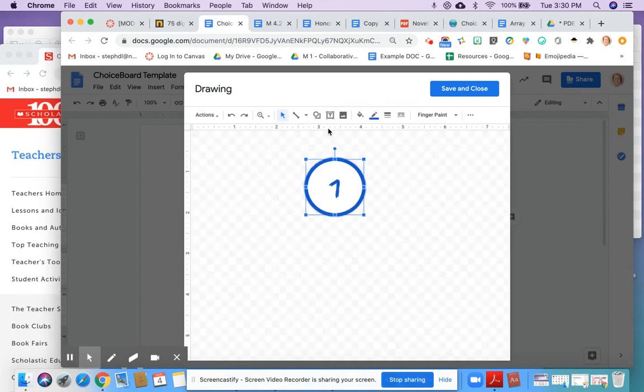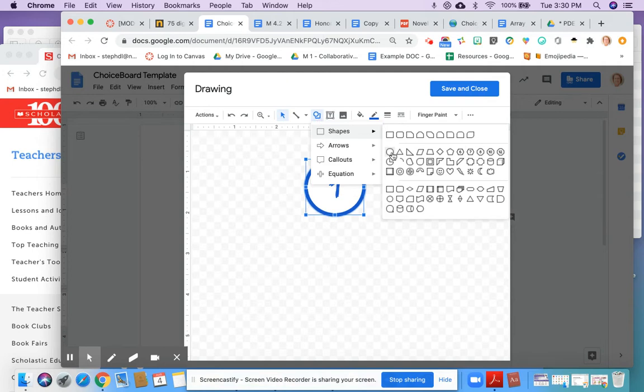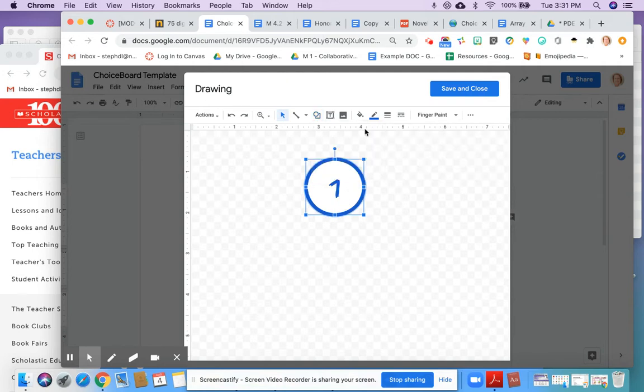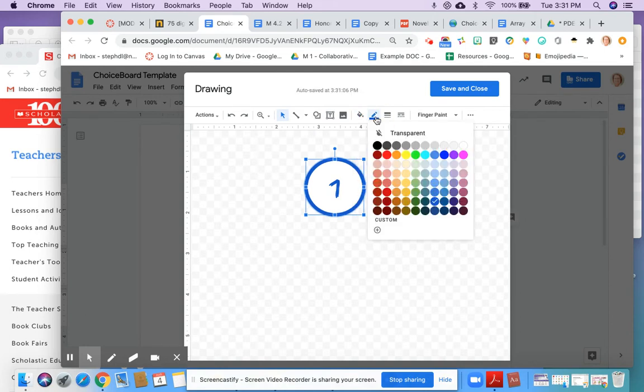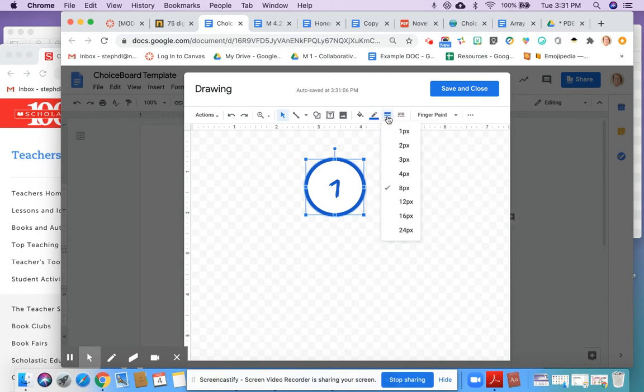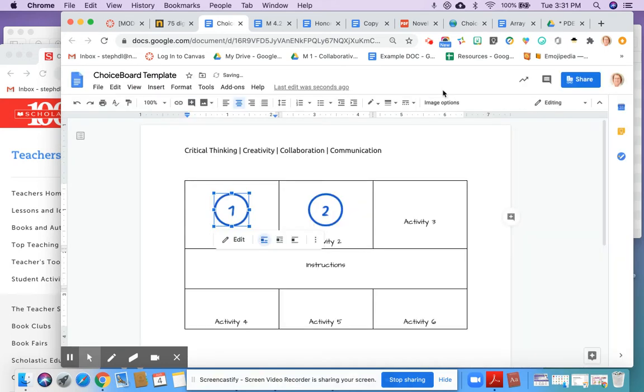And I simply just used the shape tool and selected the circle. Then once I had it selected, I changed the fill color. It comes in a blue, and I changed it to white. I changed the outside line color, and I changed the border weight to 8. That gives it a little bit more pop. So just that simple, I've got an image I can use in my document here. Save and close it.